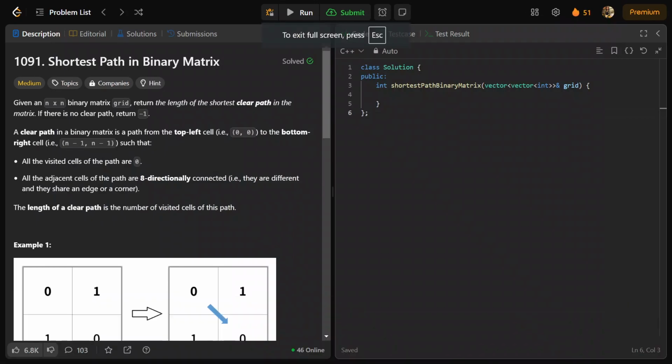In today's video, I'm going to solve a question which is based on Dijkstra algorithm. So let's read the question at first. This question is a medium level question, number 1091 of LeetCode. The question is shortest path in a binary matrix.